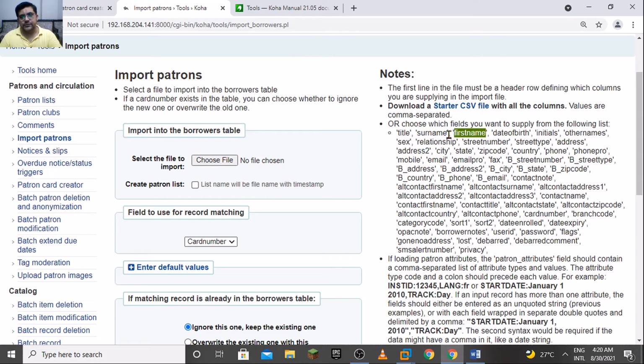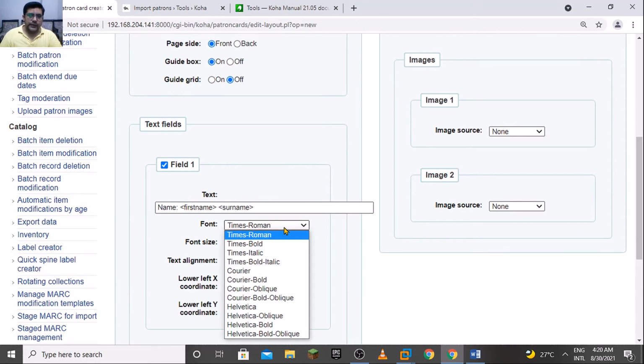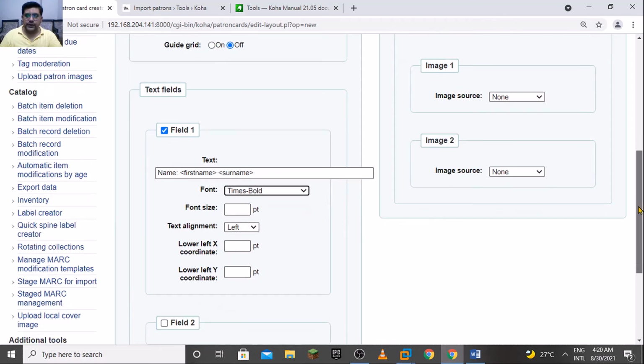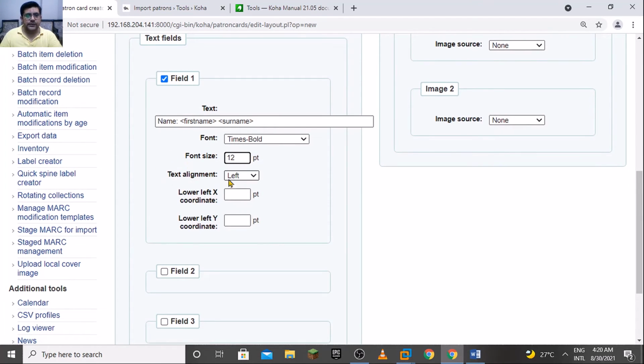And then I need surname, so surname, and I use here Times Bold, and font size would be 12 pixel, and text alignment would be left, and this is actually the lower left X coordinate.